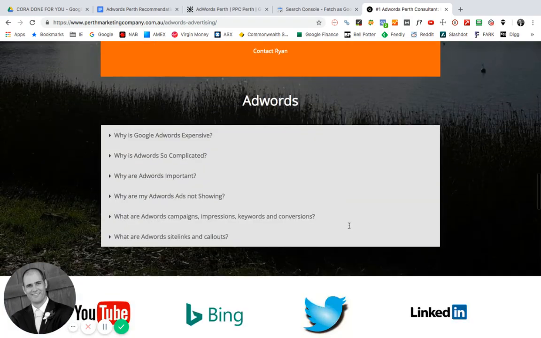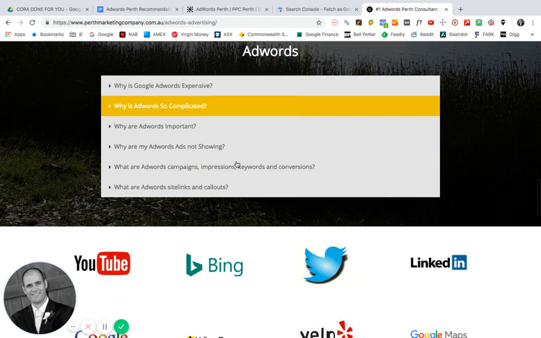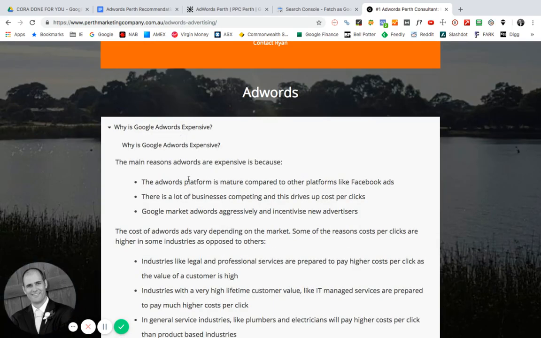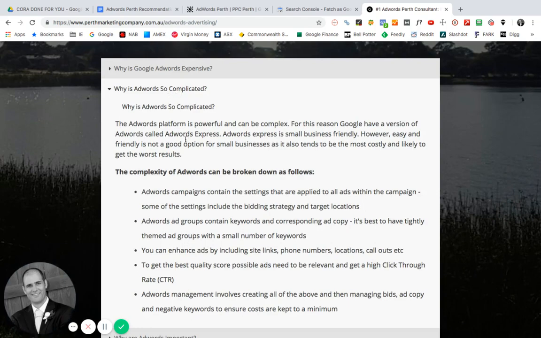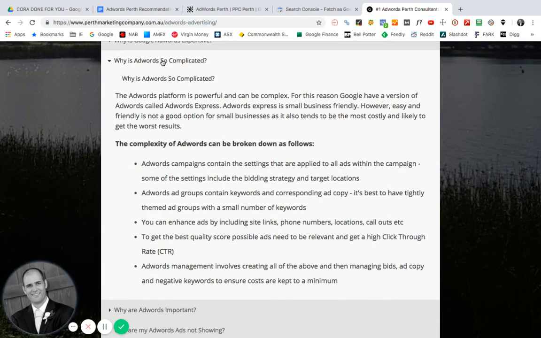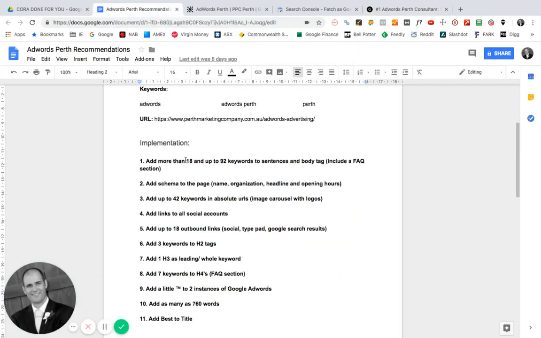So what I did is I built this little thing here that kind of opens up and gives more information about each of these kind of questions, and I picked up these questions from what people also ask. So that's how I've tackled this first one of add more than 18 and up to 92 keywords and sentences in the body tag. So I've included an FAQ. Add schema to the page, name, organization, headline, and opening hours.